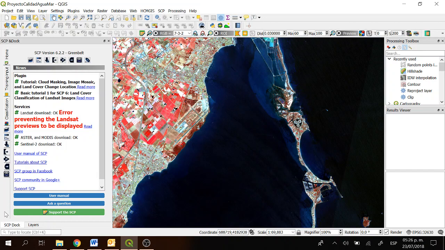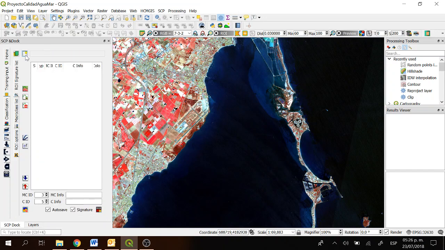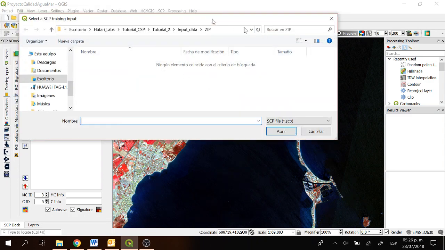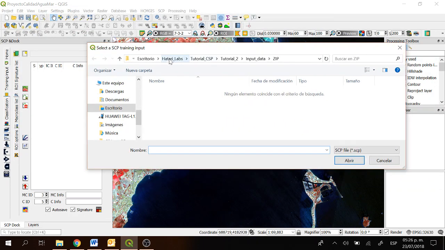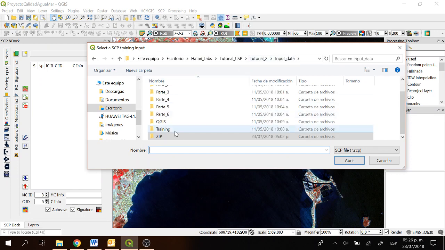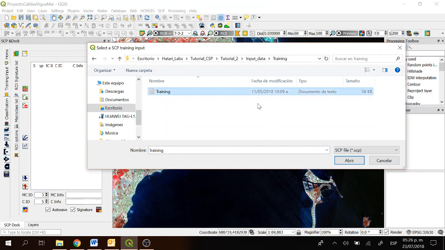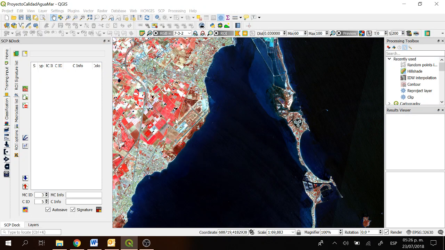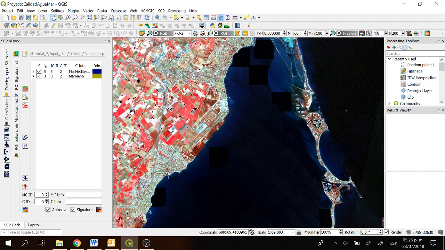To do so, we're going to the SCP dock and then go to the training input. Here in the training input, we are going to open a training input. You can download this training input and the images from the article of Hatari Labs. And you're going to have a folder called training, and here we have the training input. So we're going to click on them, and here we have Mar Mediterráneo, which is the Mediterranean Sea, and Mar Menor, which is the Minor Sea.